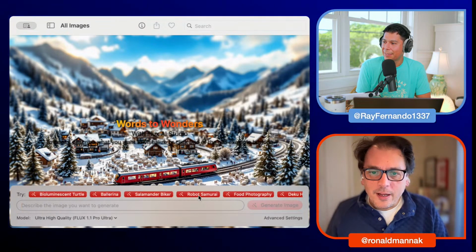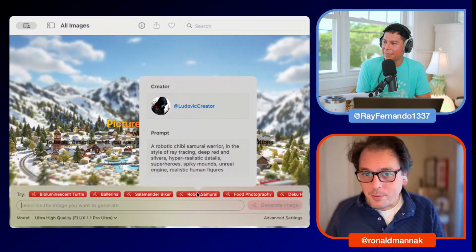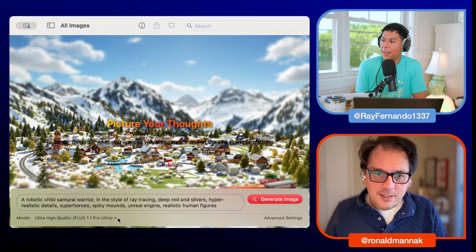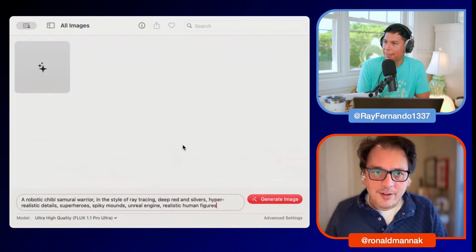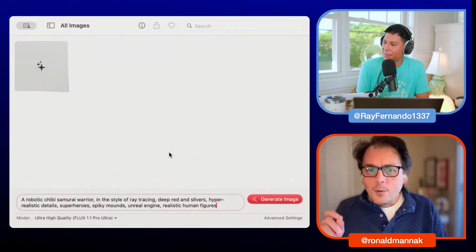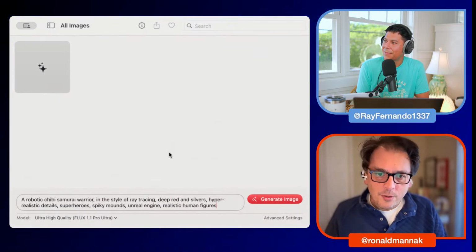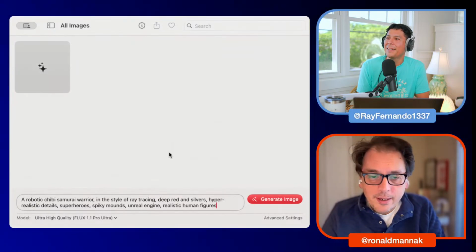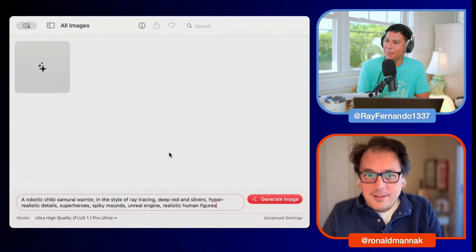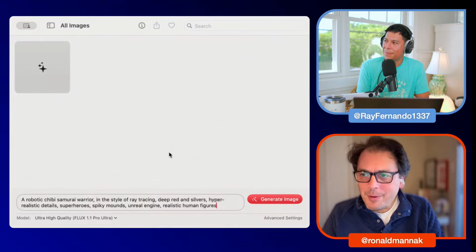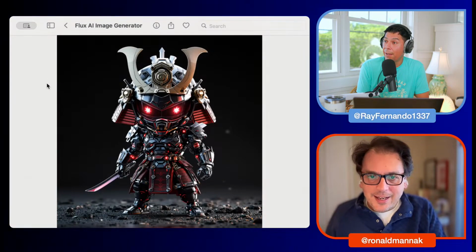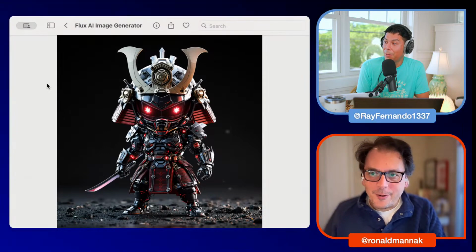For example, this one, a simple robot samurai. Let's just click on it. You see that the prompt is filled in here. If I click generate, it will be generated within a few seconds. What I'm showing here is Flux Ultra. That's the default in this app. The app, by the way, is called Flux AI Studio, and Flux Ultra is the latest version of Flux. It just came out, I think, one or two weeks ago. It has some insane details. Whoa, that's so cool. Look at the shadow.